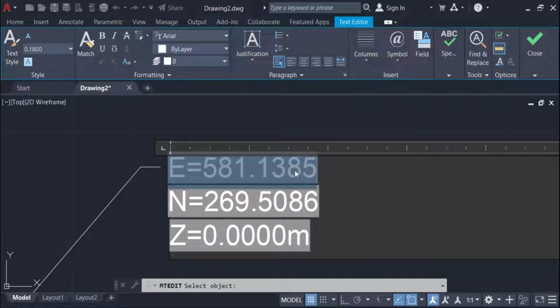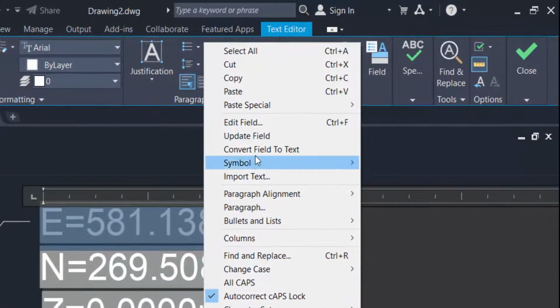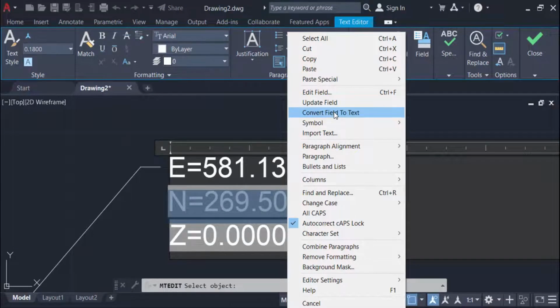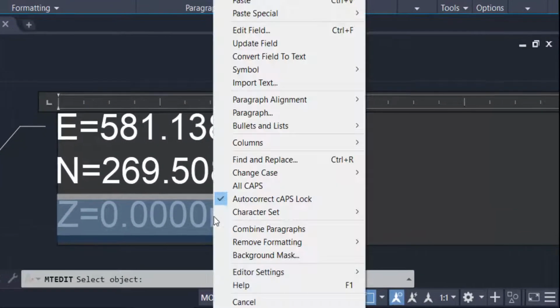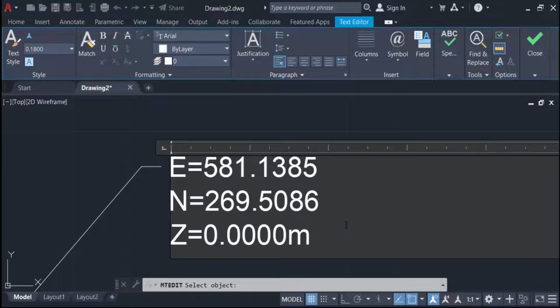Now you find the point's coordinates, northing, easting and elevation, and this is the object format. So I want to get a text format, so I convert the field to text, and I also convert the other field to text. Press mouse right button, then you find Convert Field to Text, and this one is Convert Field to Text. So viewers, you can find northing, easting or elevation in this way. You can find out the coordinates of any objects.